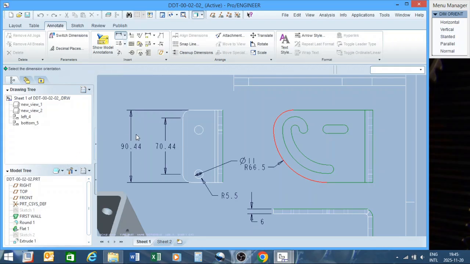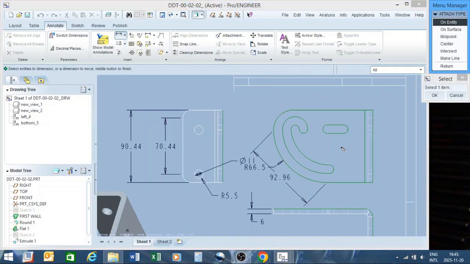Obviously vertical will be the same as those, horizontal will be the dimension this way. Slant is the one I'm going to show you now. Parallel will be in parallel with the line that you've selected, and then normal is obviously just the normal dimension. Okay, so we're going to say slanted, and as you can see, there's your dimension.